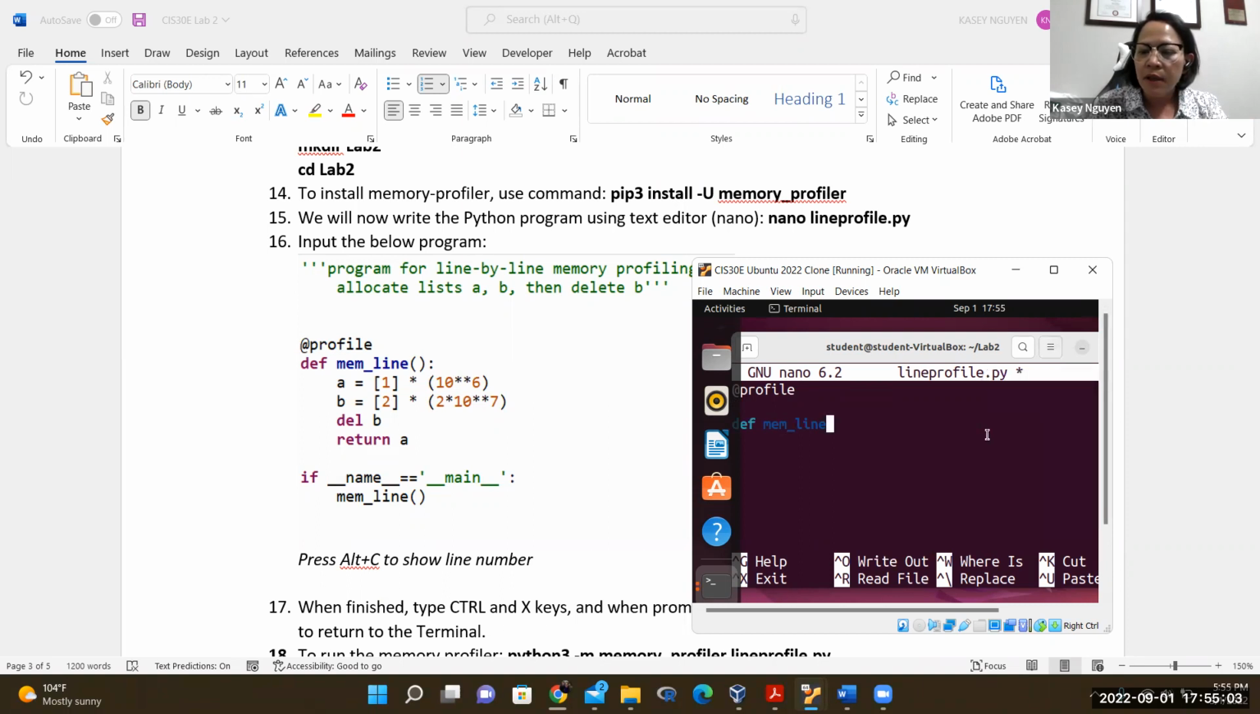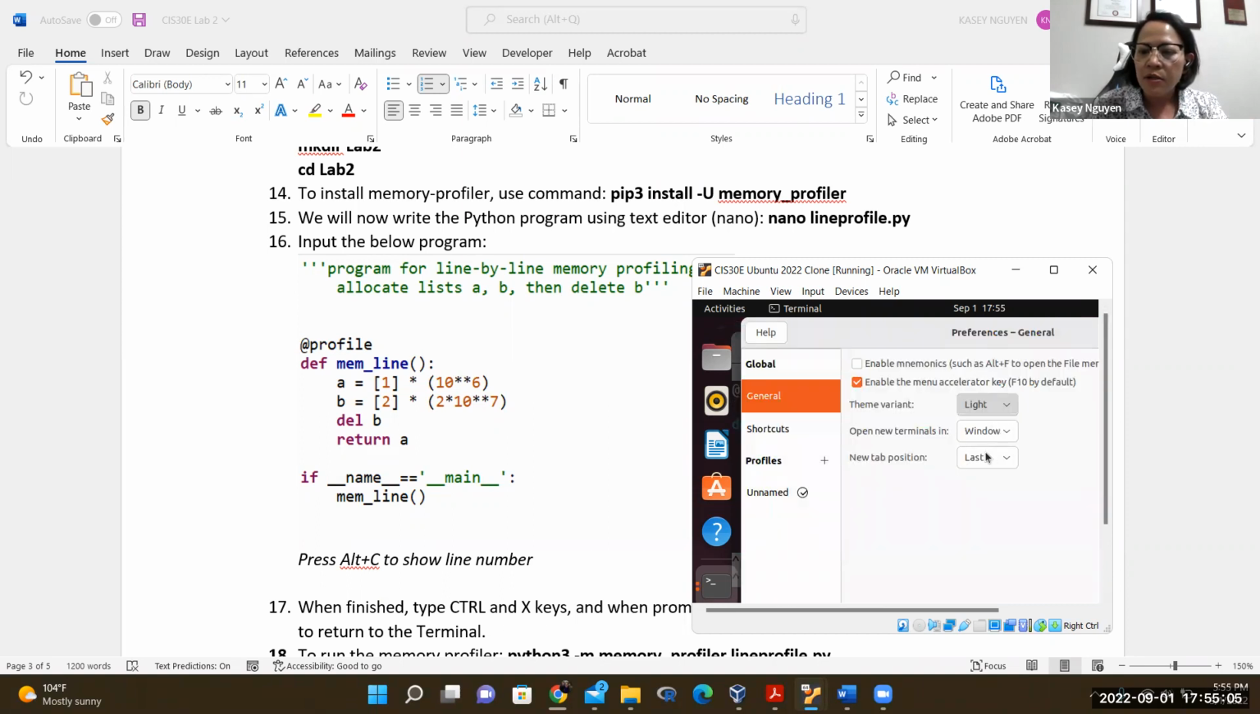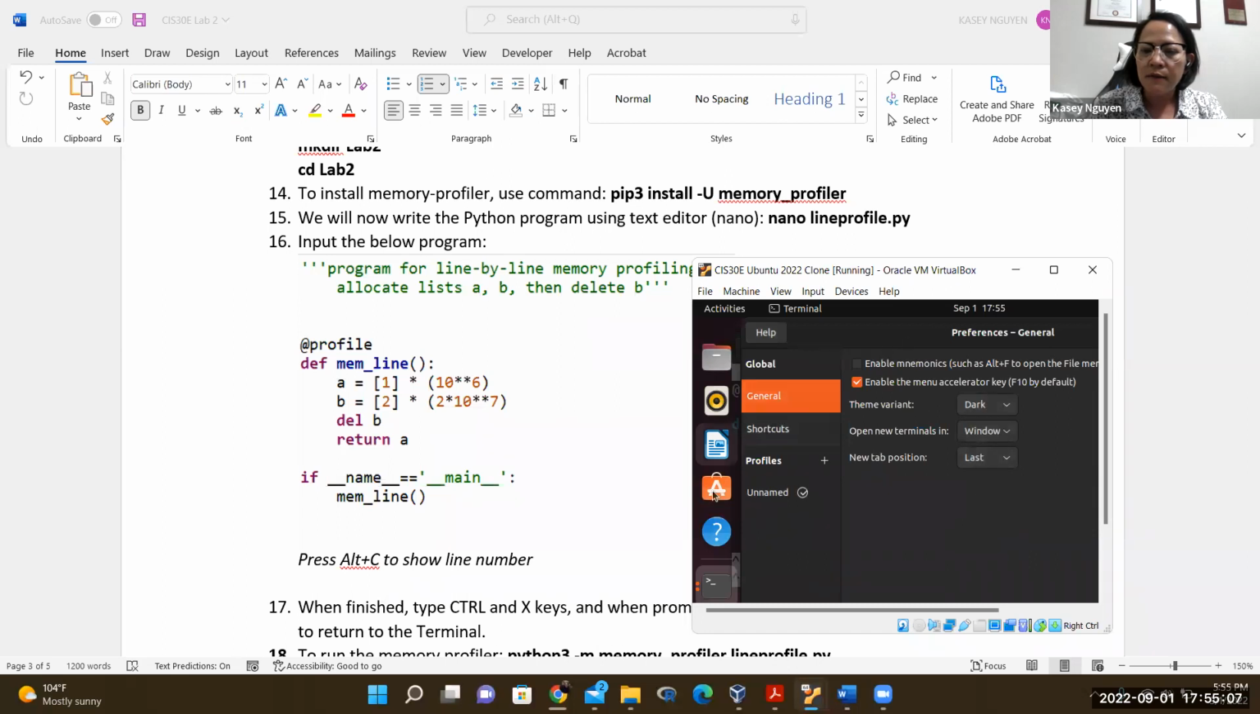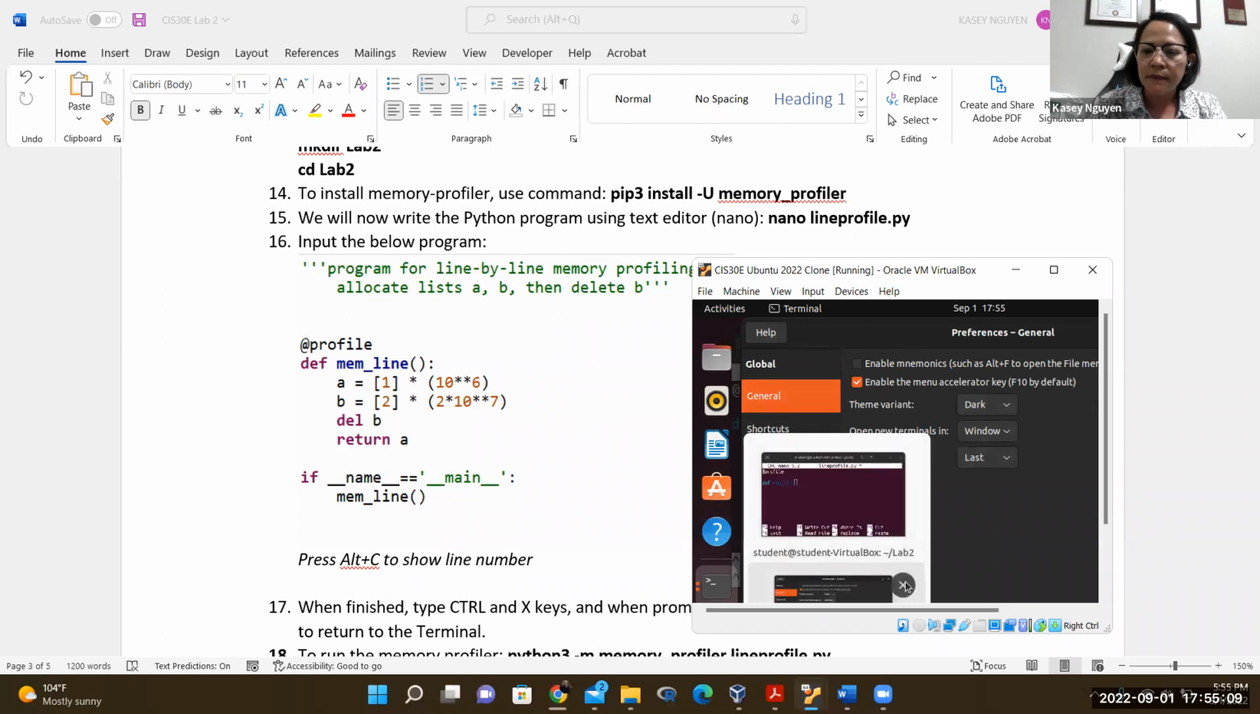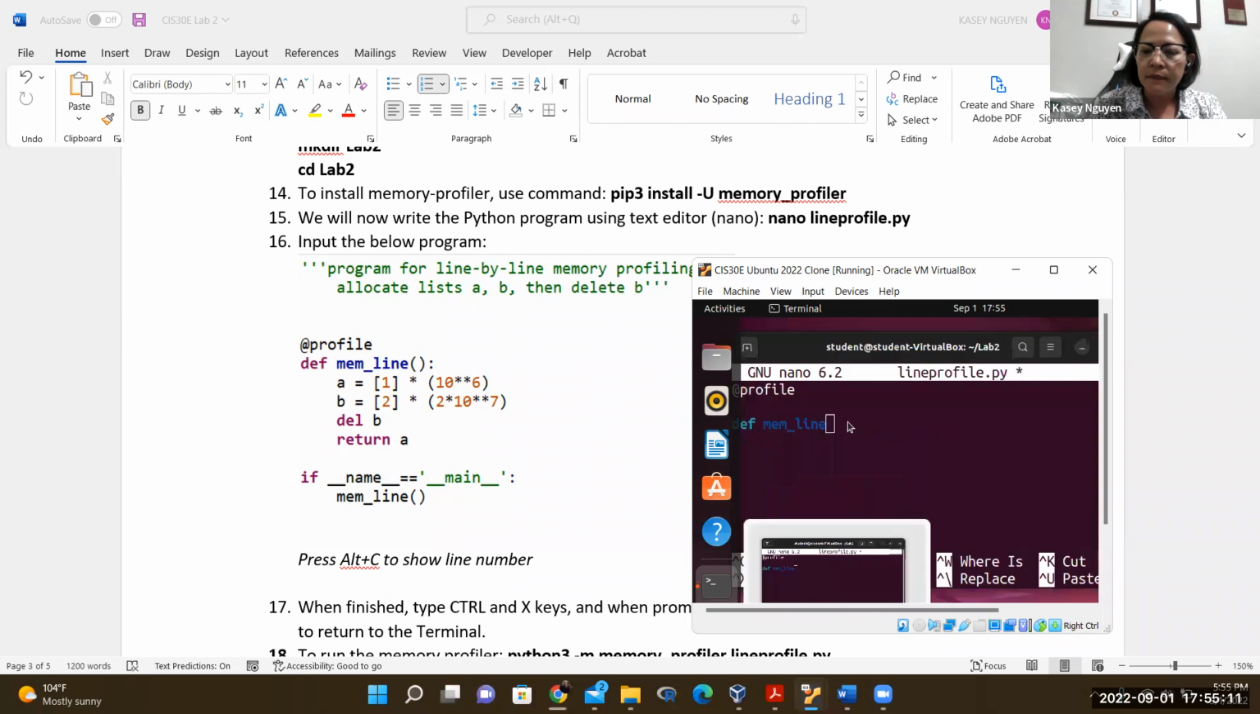Let me see if I can change this to dark. I've got to change the font, how it displays. But you would see the screen capture that we would have there. So in Python, you have to make sure that you indent.